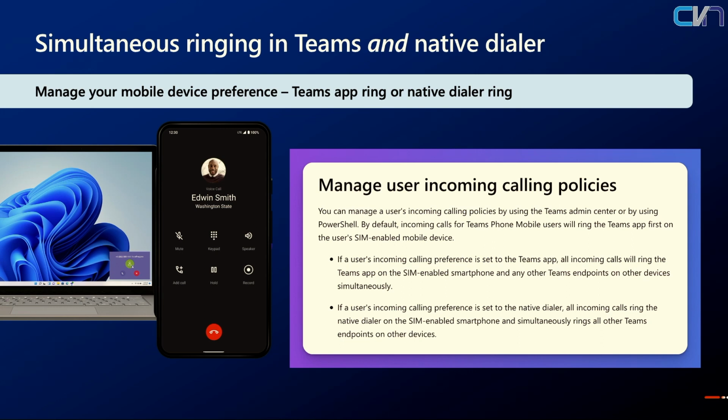So you'll get simultaneous ringing on the native mobile and on the Teams app on the desktop, and there are policies in place to say, how would you like the mobile to behave by default? Would you prefer your incoming calls to be on the mobile native dialer, or would you prefer your incoming PSTN calls to be on the Teams app?